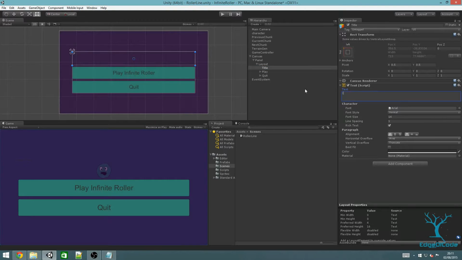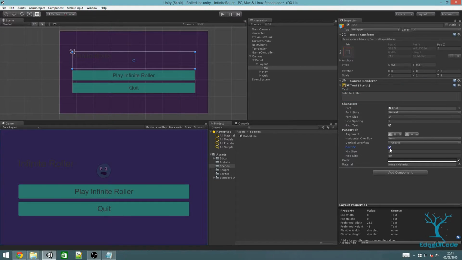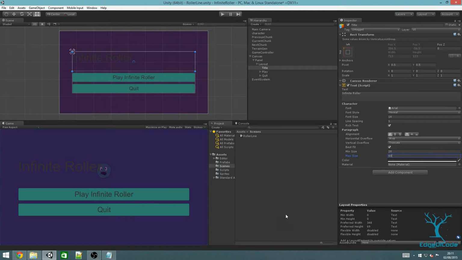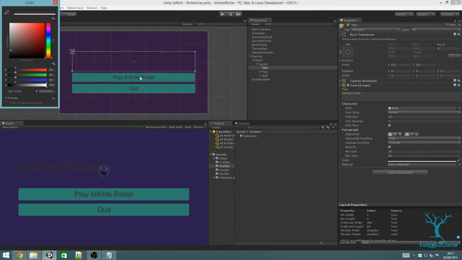I'm going to change the text to Infinite Roller, and I'm going to change it to best fit. This time I'm going to make the minimum size 20 and the maximum 60, because we're always going to want it to be bigger than the button size because it's the title. And now change the color option to make it black to make it stand out a bit more.